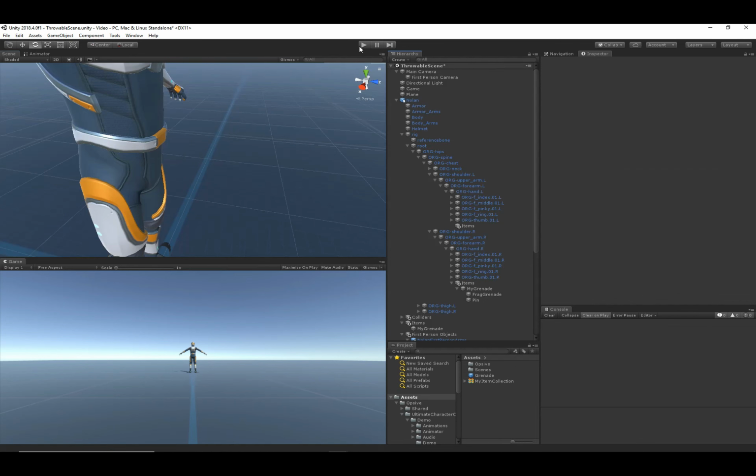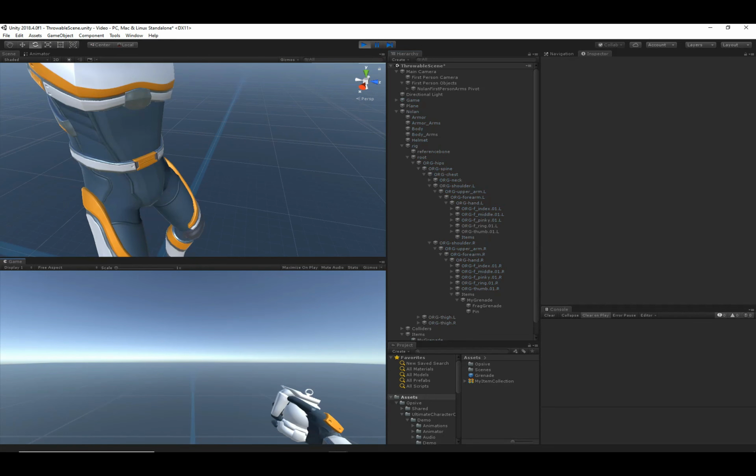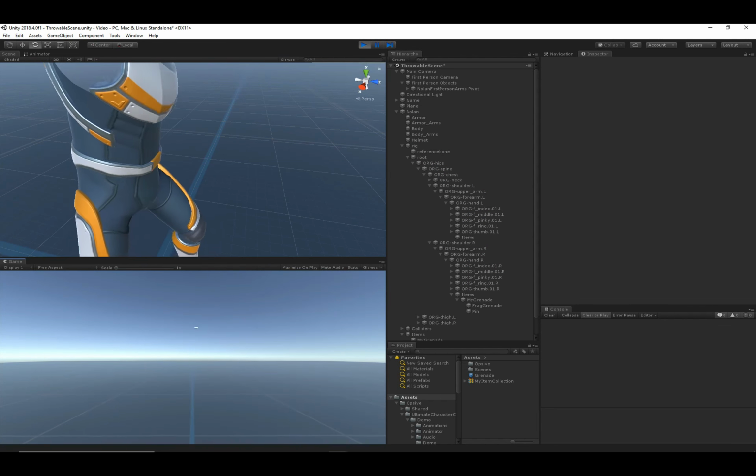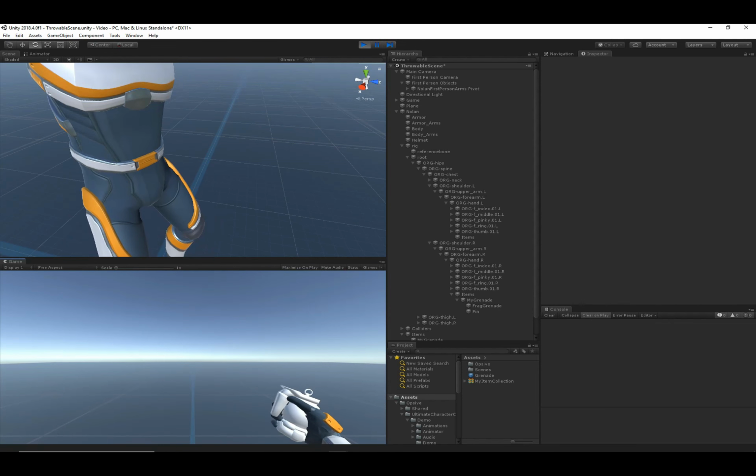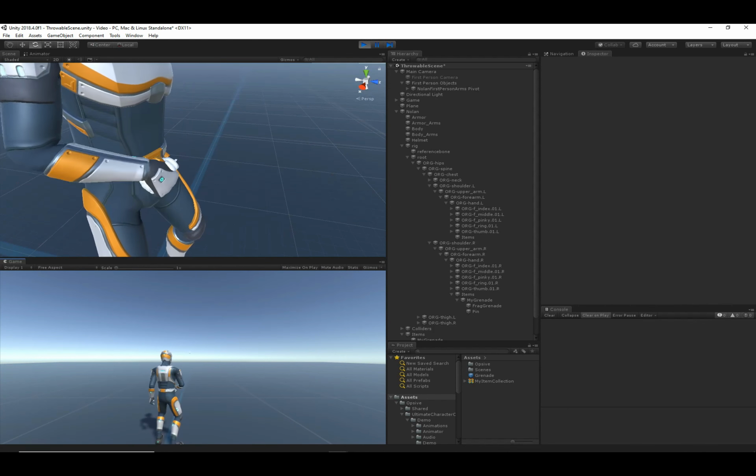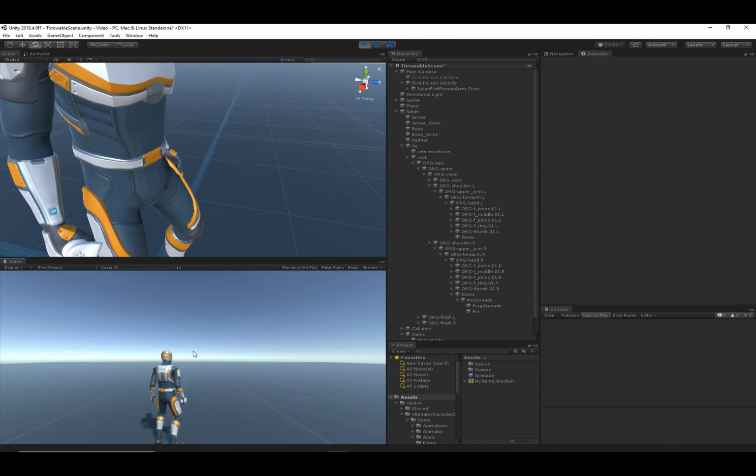So now when we hit play, we should see an explosion, and your grenade is set up. Perfect. And that's how you set up a grenade with an explosion at the end.